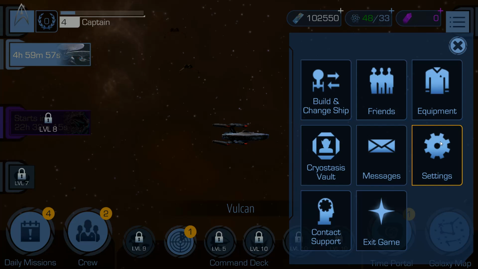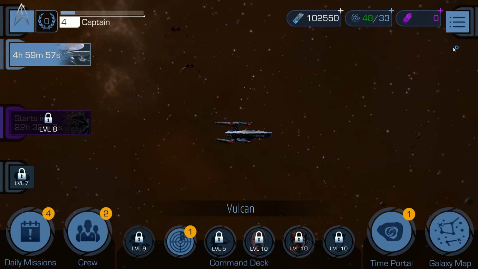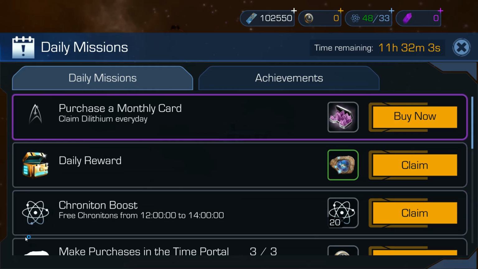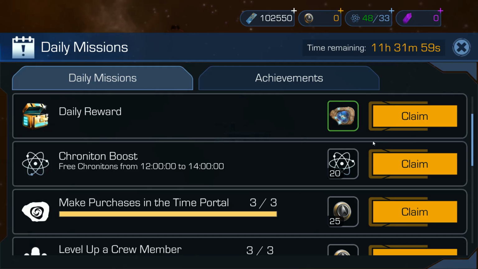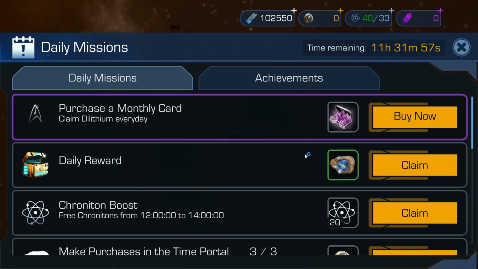So yeah, there's the settings menu here. Build and change ships, friends, equipment, messages. I'm not going to go through all of this. This is free to play, so you can explore this for yourself. You've got daily missions over here on the left-hand side, and these are little things that you can do to earn rewards.